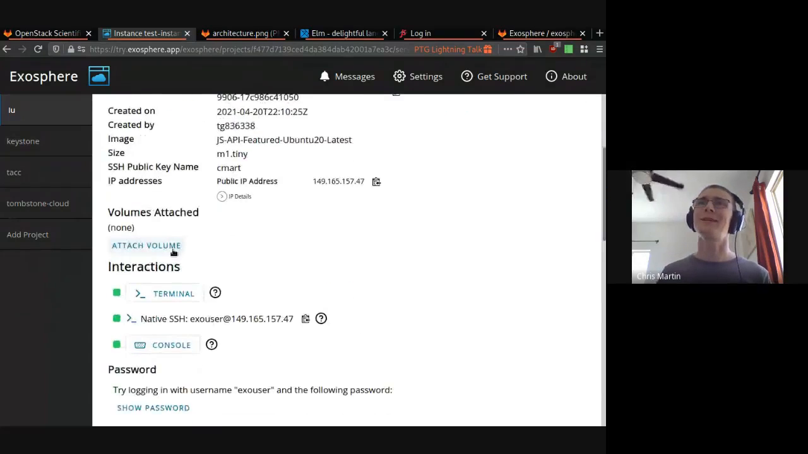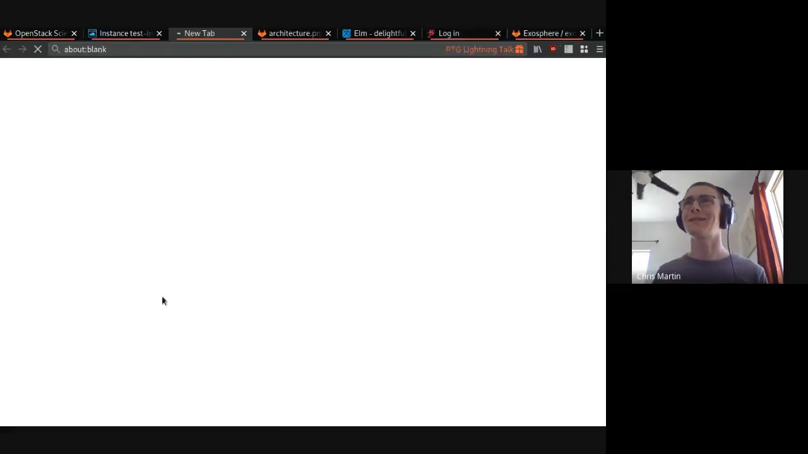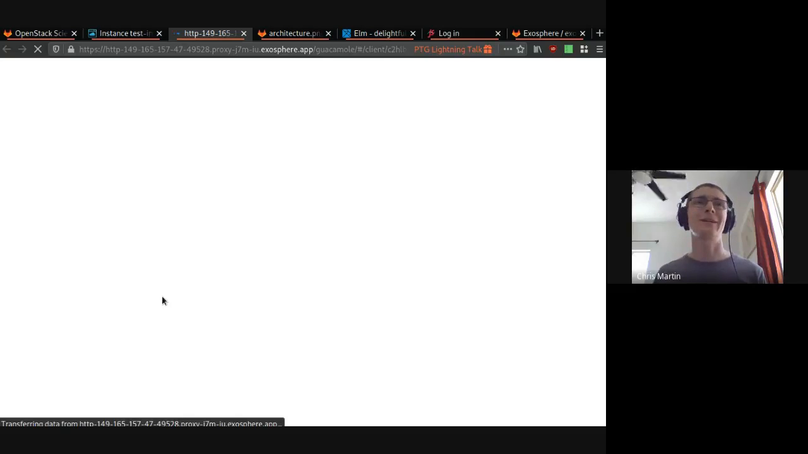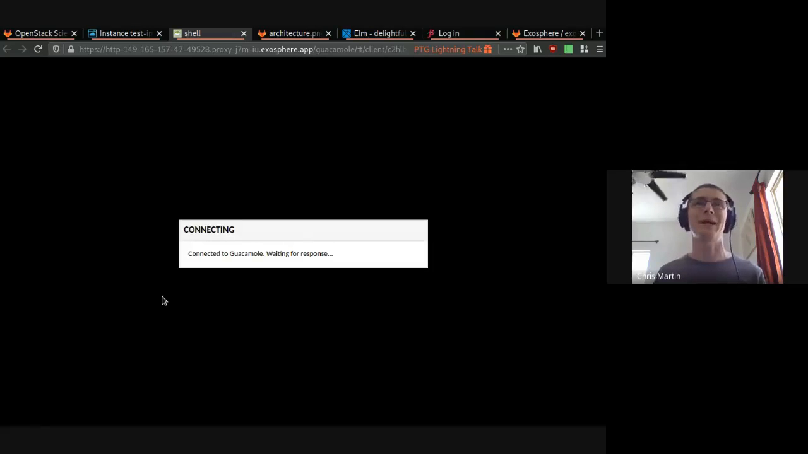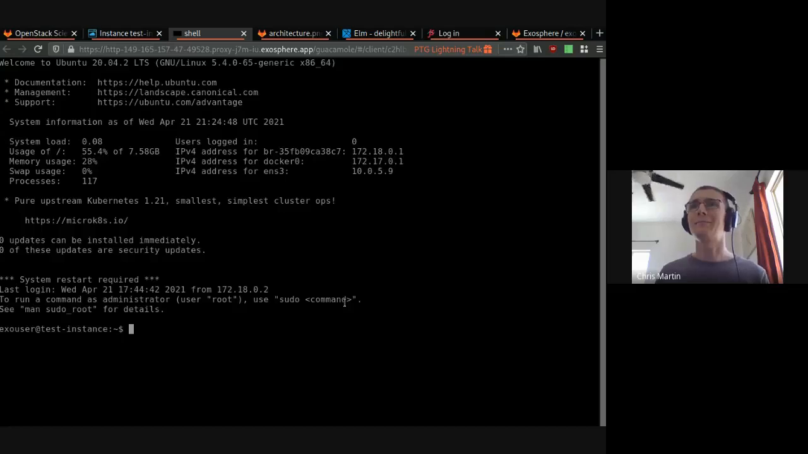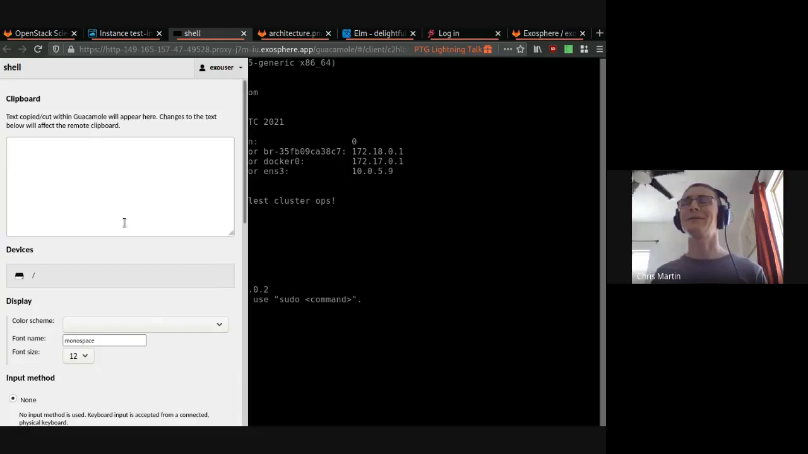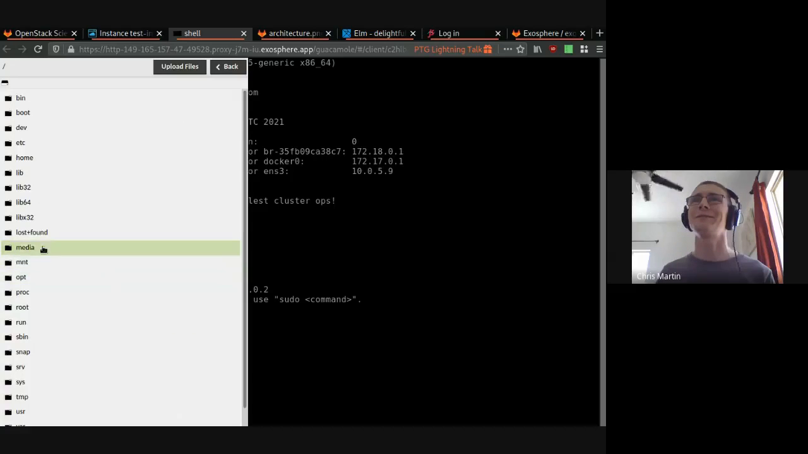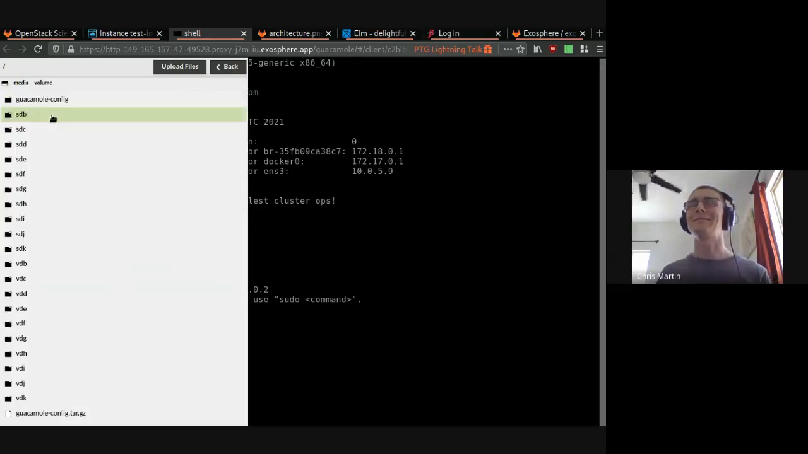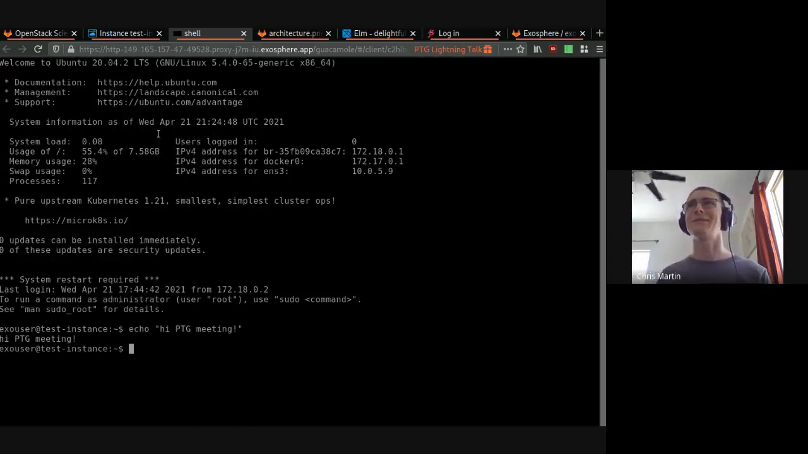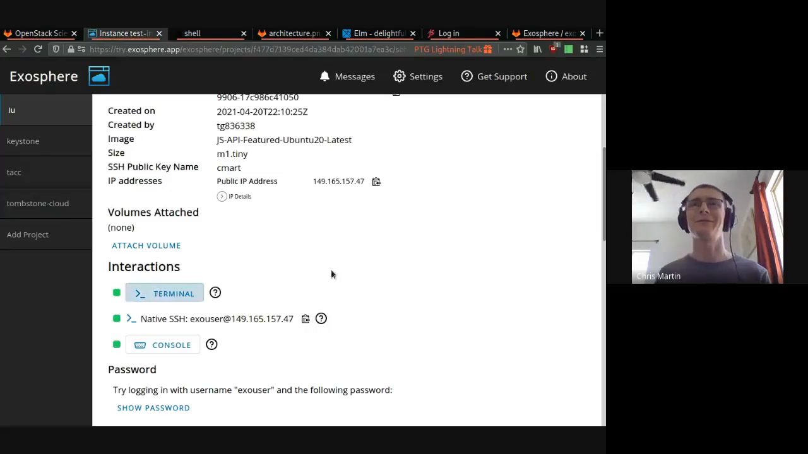We've got no volumes attached, but Exosphere lets you create and attach a volume. We've got this nice terminal. This is provided by software called Apache Guacamole. Basically, it's a terminal in your browser. It supports copy and paste. It's got a graphical file browser too, which is pretty cool. So you can upload and download files from this interface all in your browser.